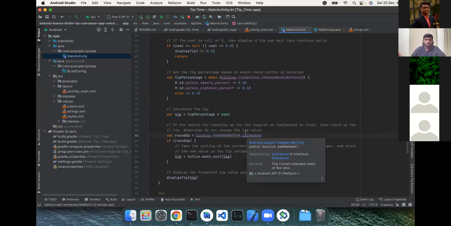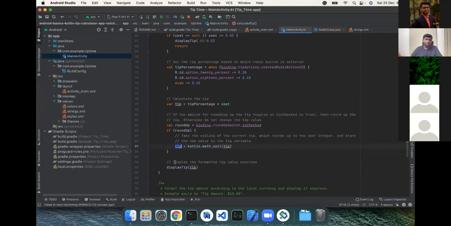Now, if user is selected switch, and switch is like 2 values, right? Boolean value, obviously. So it returns public Boolean checked, whether it has like true or false. So based on the true or false, we can use Kotlin inbuilt function .math.ceil to round it. Now the value is rounded, and the rounded value we are going to put it in display tip.